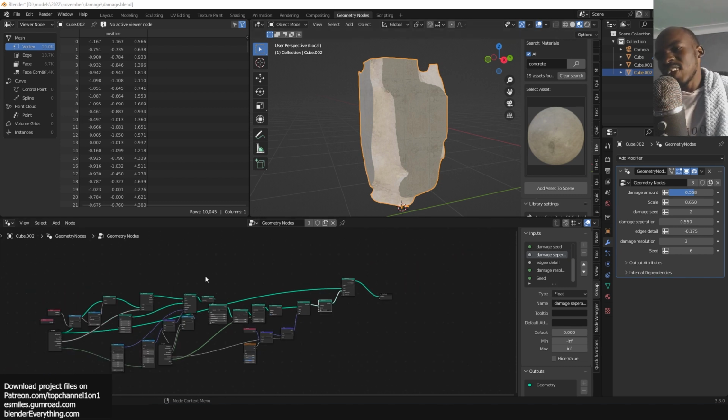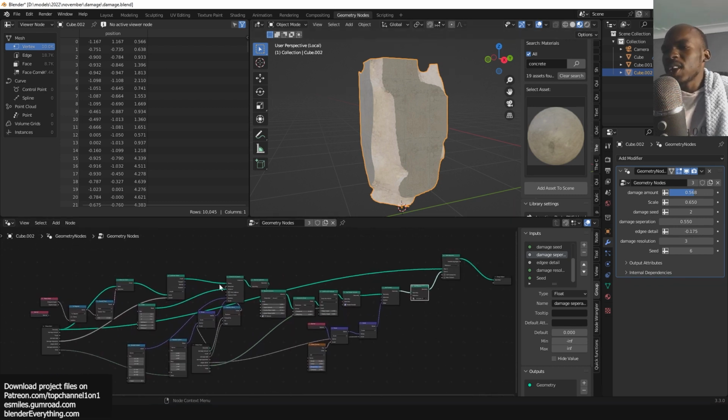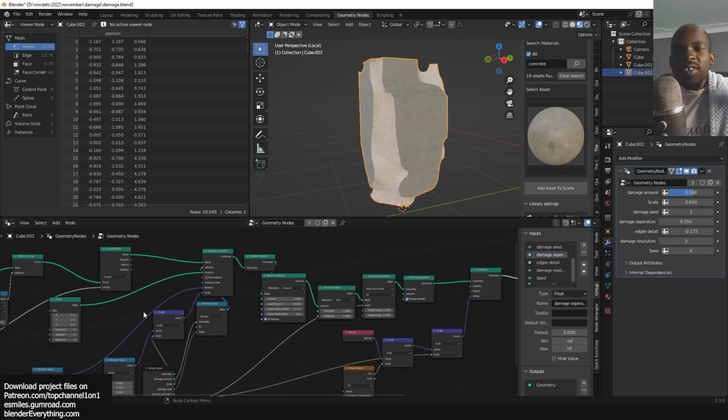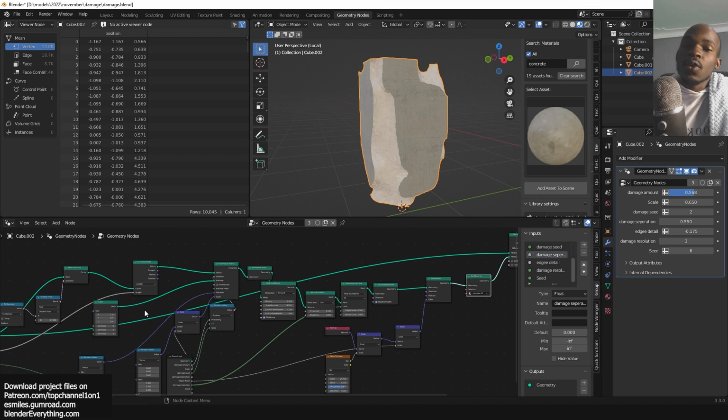And you can see the nodes we're using here are not that many. I think we're using at most 10 nodes, but most of them are just repeated, duplicated nodes. So yeah, most of them are just duplicated or reused in other areas. So maybe we're using like 5 unique nodes and the others are just repeated on top of that. So let me show you how this works.